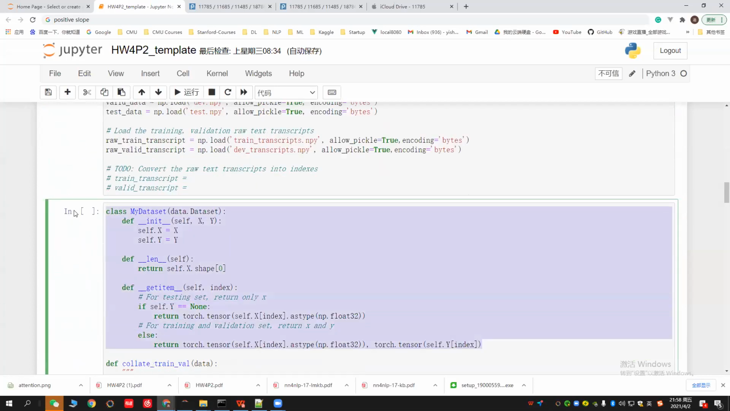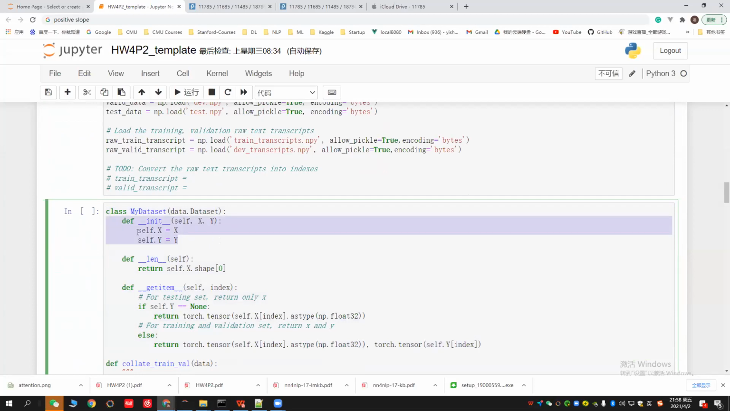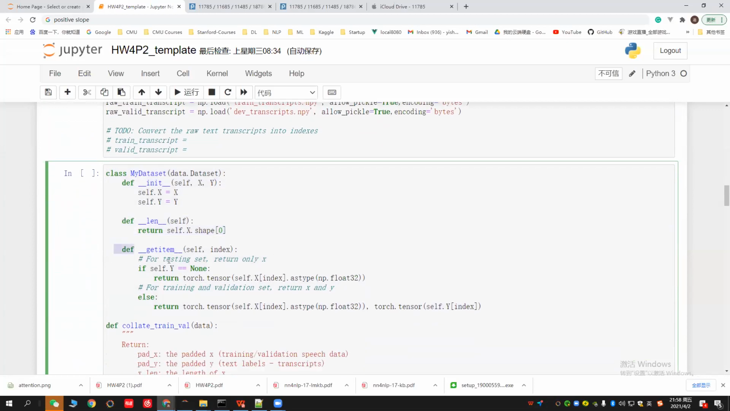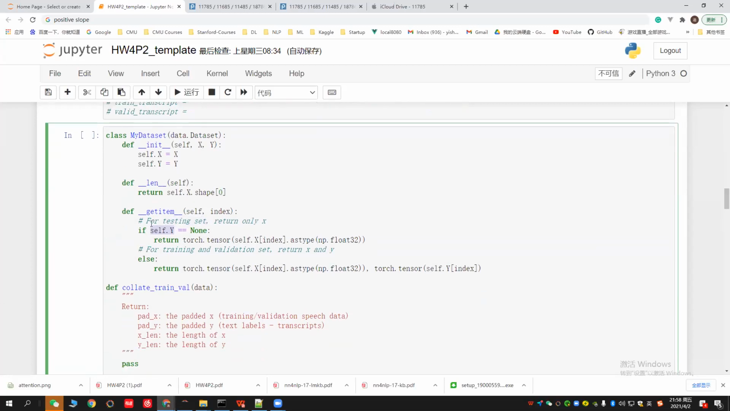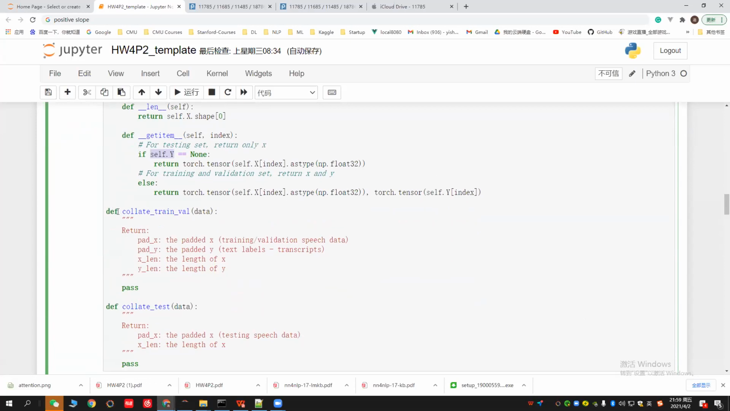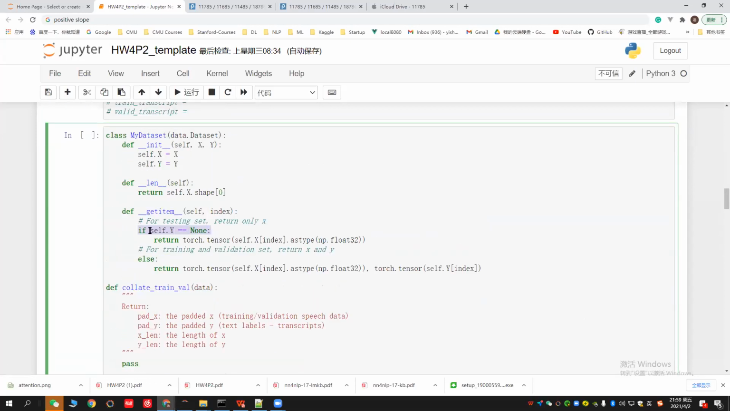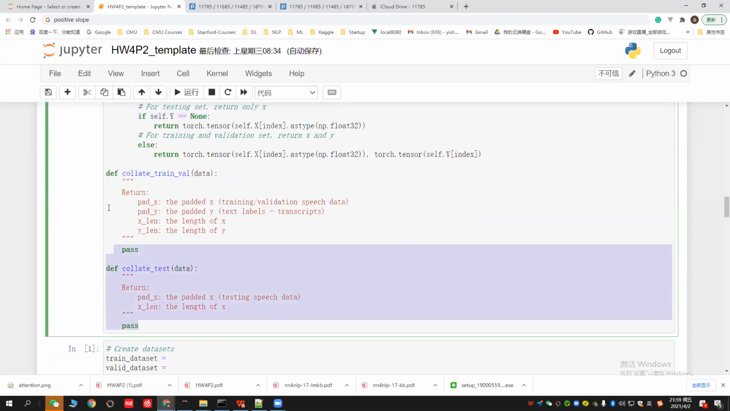Again, this part is very similar to what you have for homework three part two. The initialization, the get length and the get item are also very standard. But you need to consider the testing set, which has no labels. In that case, self.y equals None, so you need to add an if else statement to handle this situation, or you can create two datasets. It really depends on you. I just give you two options here: create an if else statement, or create two functions.